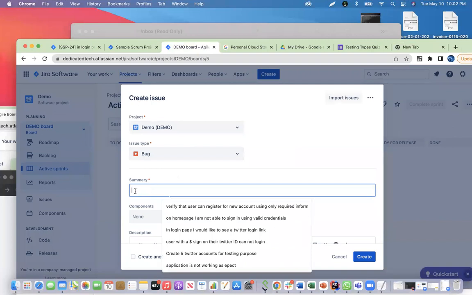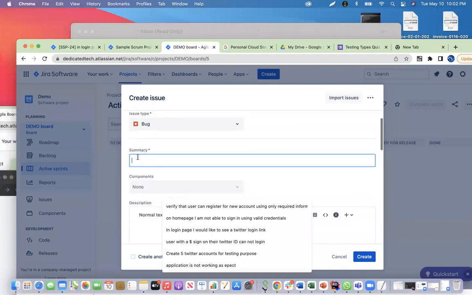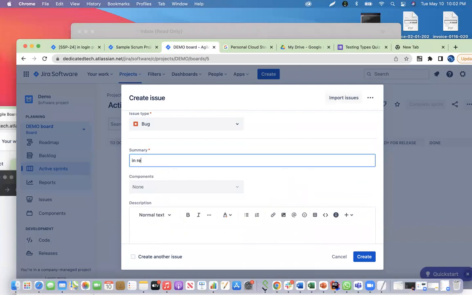So the bug, the first line, you want to write what happened where. So in register page, user is not able to enter an international phone number. All right. So that's the problem. You're first saying where you are, and then in second, you're saying what is the problem. I didn't say the registration page, register page is not working.